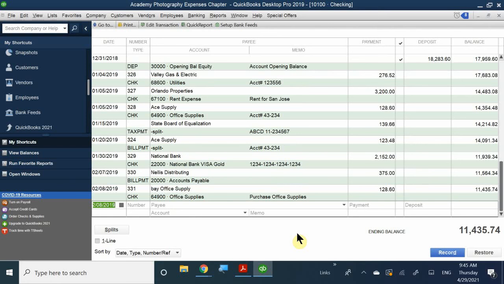So once again, that's the really cool thing about QuickBooks, it does the work for you. So you don't have to sit there and calculate. You don't have to sit there and enter in any formulas. It will do the work all for you. Okay? Any questions there?